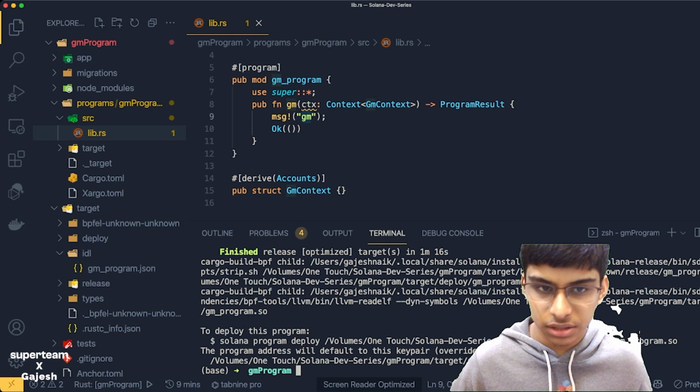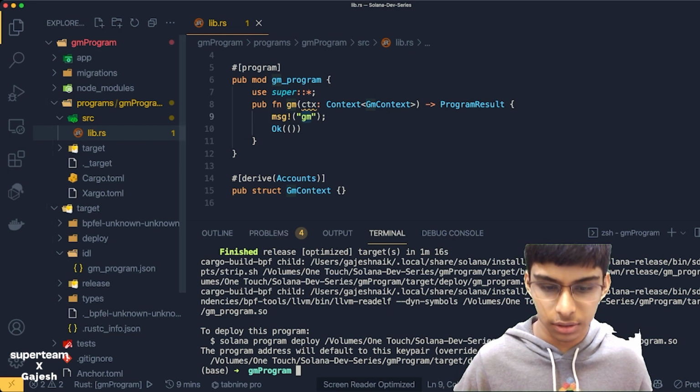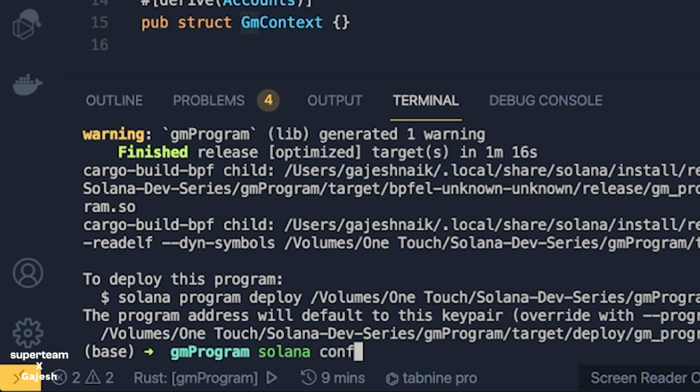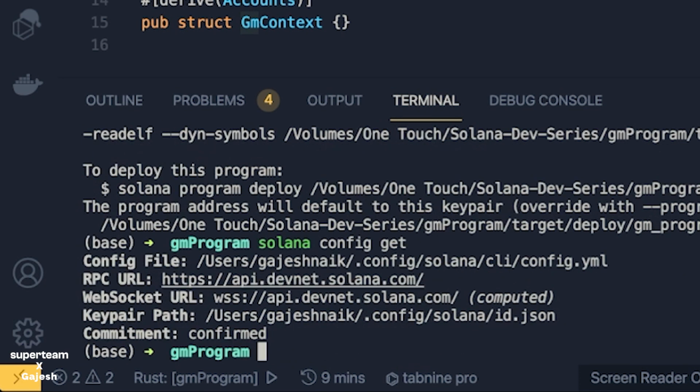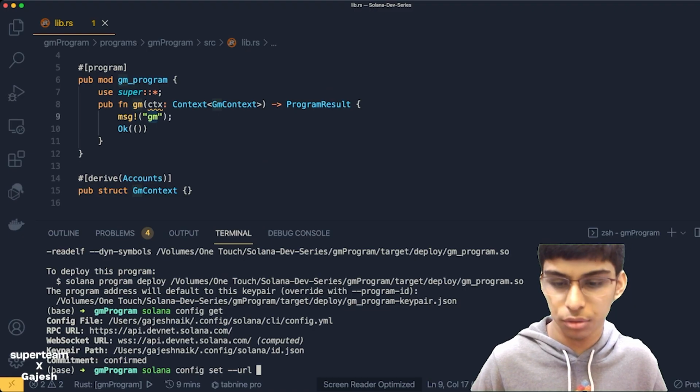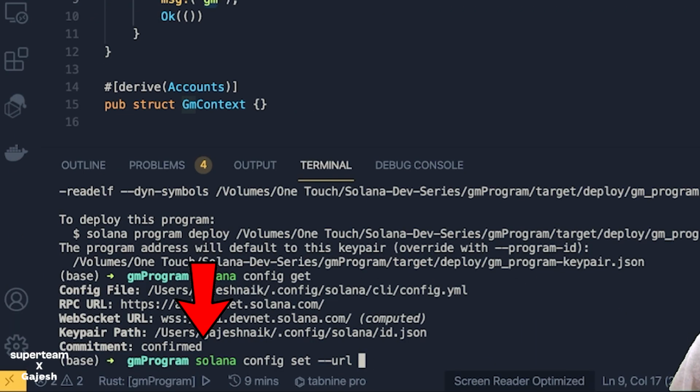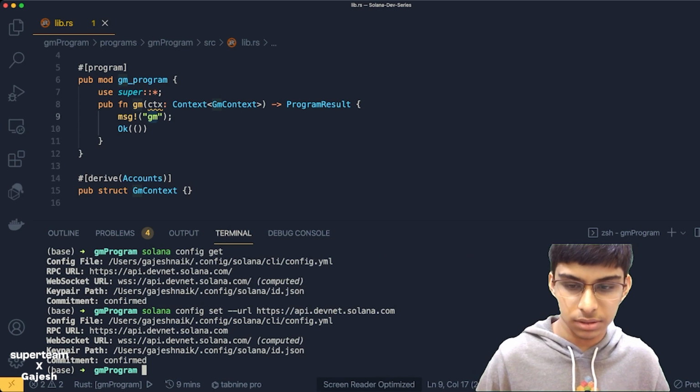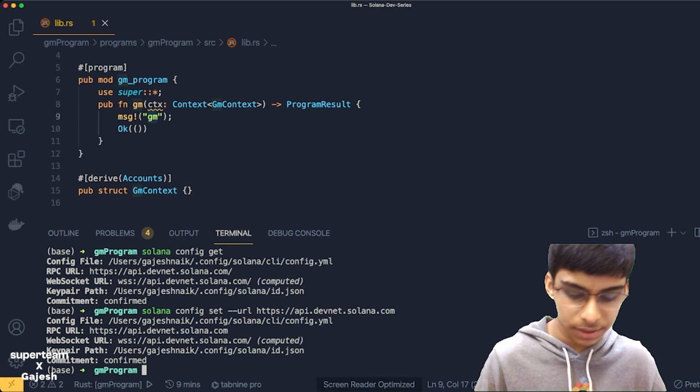So now let's deploy this on devnet. Let me check it. I have set up the configuration, and I have set devnet as the default chain. To change this, you just type solana config set --url and the RPC, which is https://api.devnet.solana.com, and we have the RPC done. So we are now using devnet.